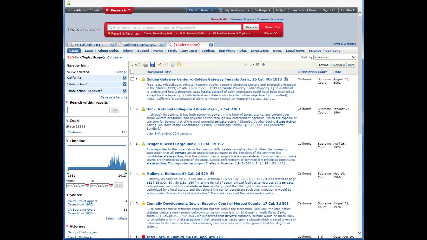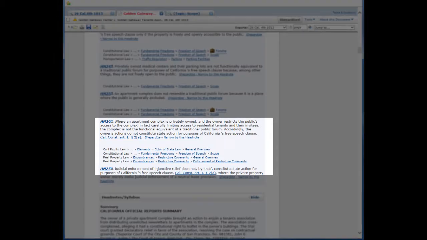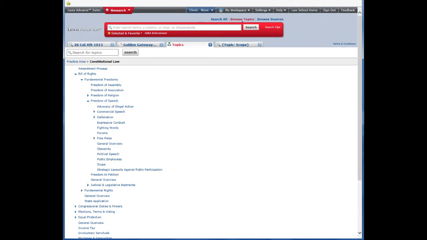of the search results. Going back to Headnote 26 in our original case, I can click on Scope, and then click on View in Topic Index to view where this headnote falls in Lexis's topics hierarchy. Here, I may see other topics that I want to search. Forums, for example. To view the cases with that topic assigned to them, I just click on the word forums and then click on get topic documents, just as I did before.